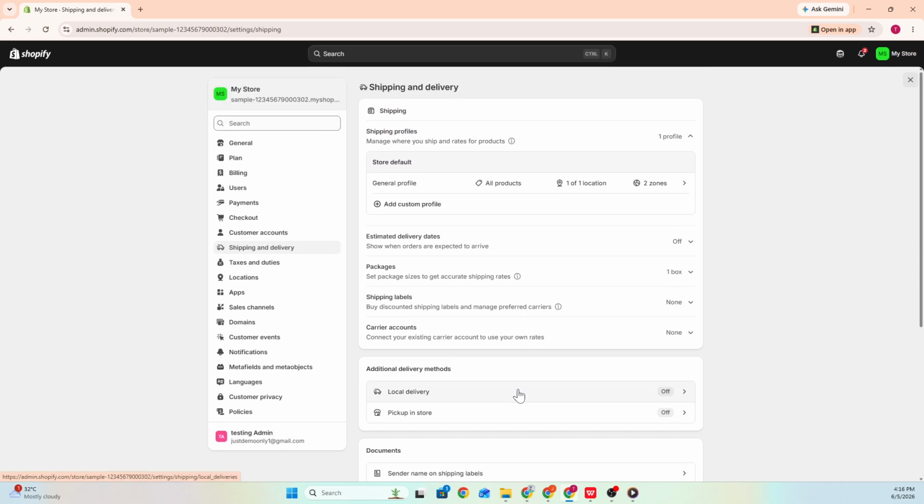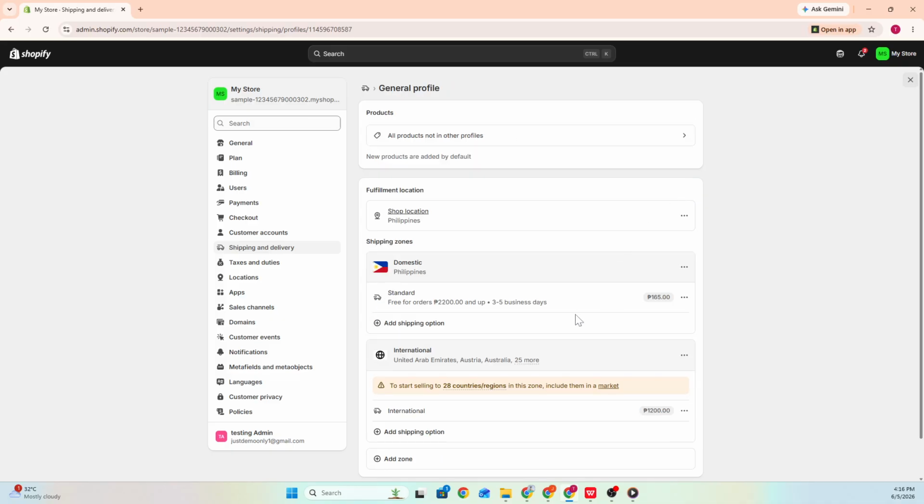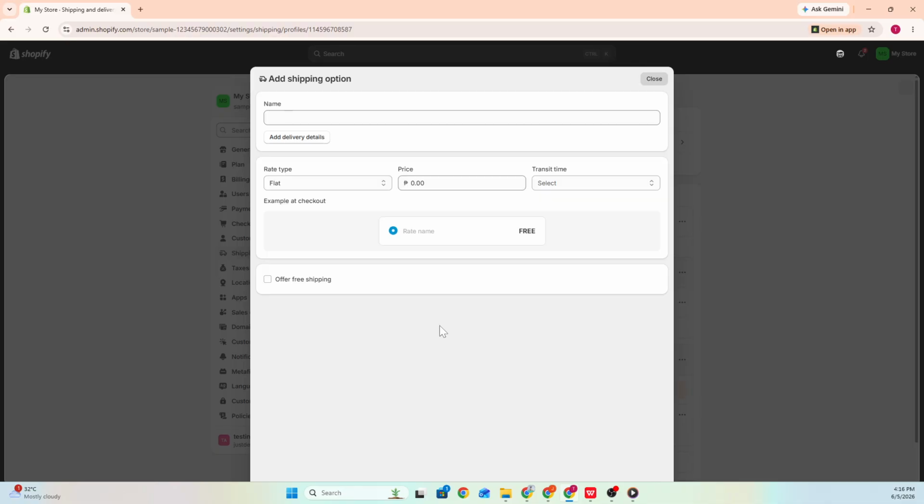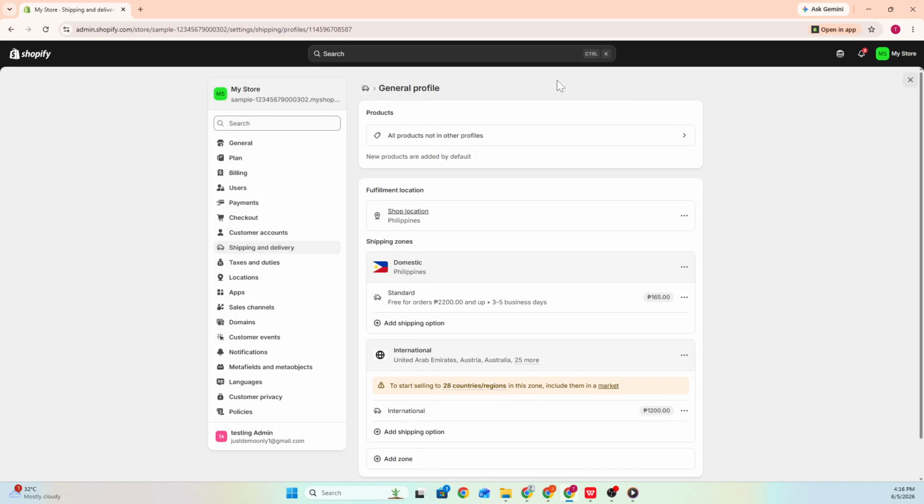To recap, open Settings, select Shipping and Delivery, access General Shipping Rates, click Add Rate, enter a rate name, set the price to free, choose Add Conditional Pricing, select Based on Order Price, enter your minimum order amount, click Done, and then click Save. That's all there is to it. Your Shopify store will now offer free shipping whenever an order reaches the amount you specified.